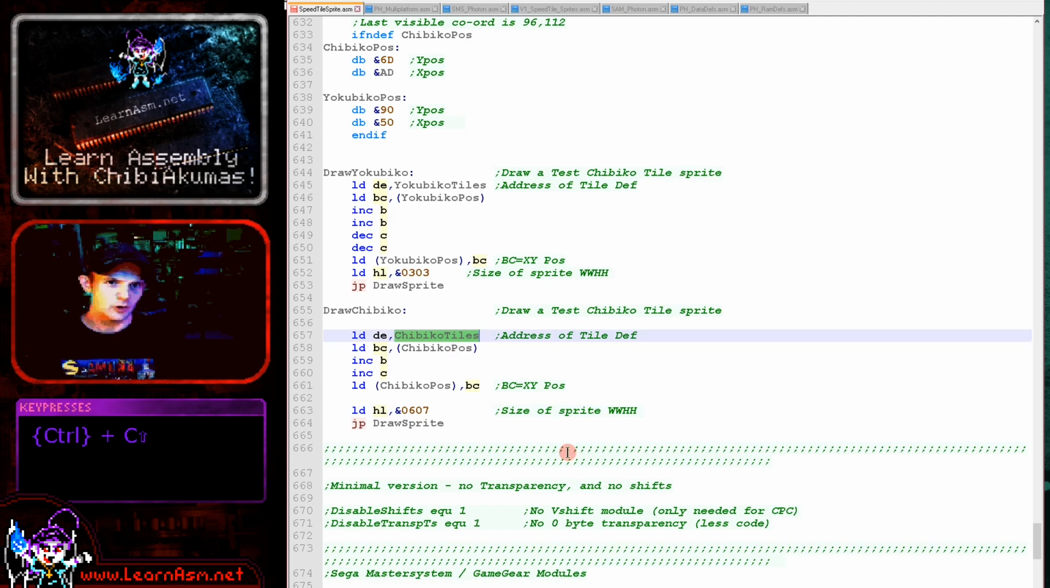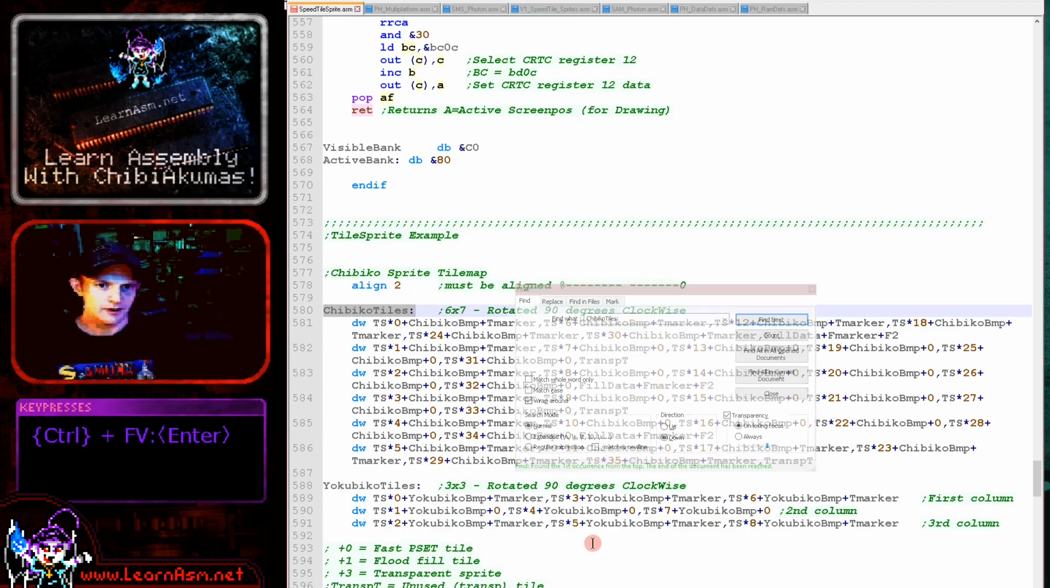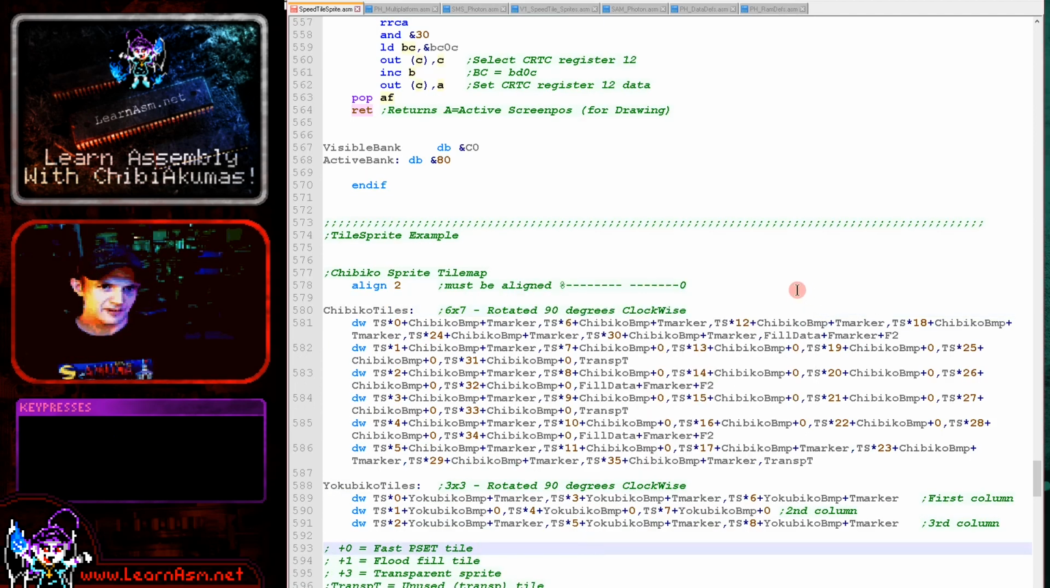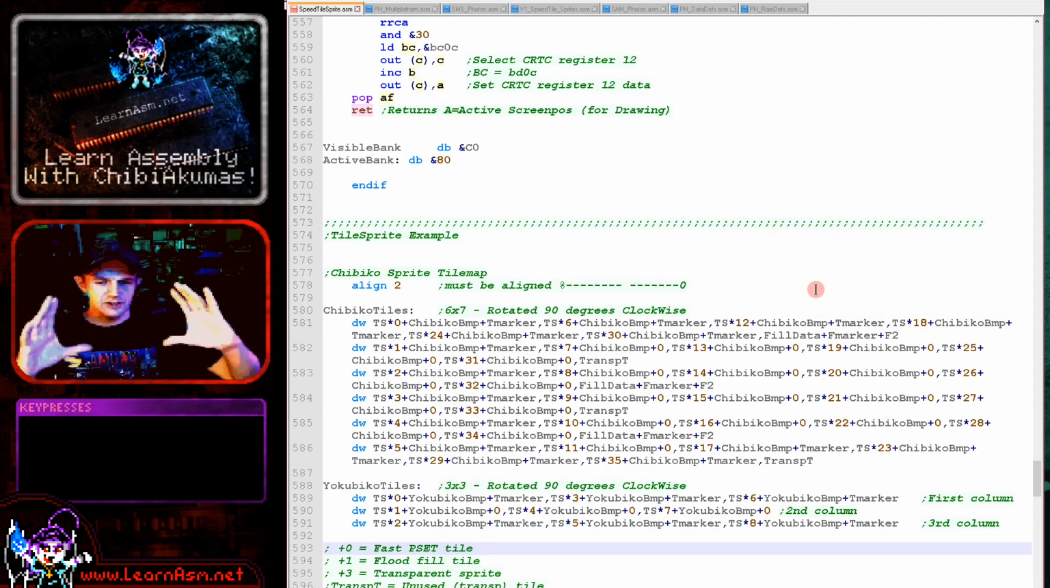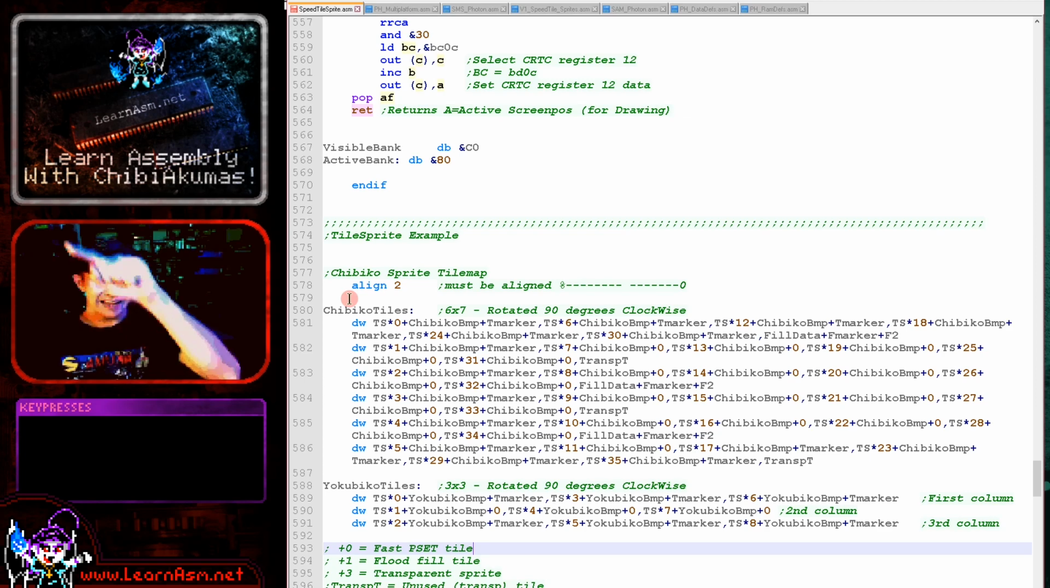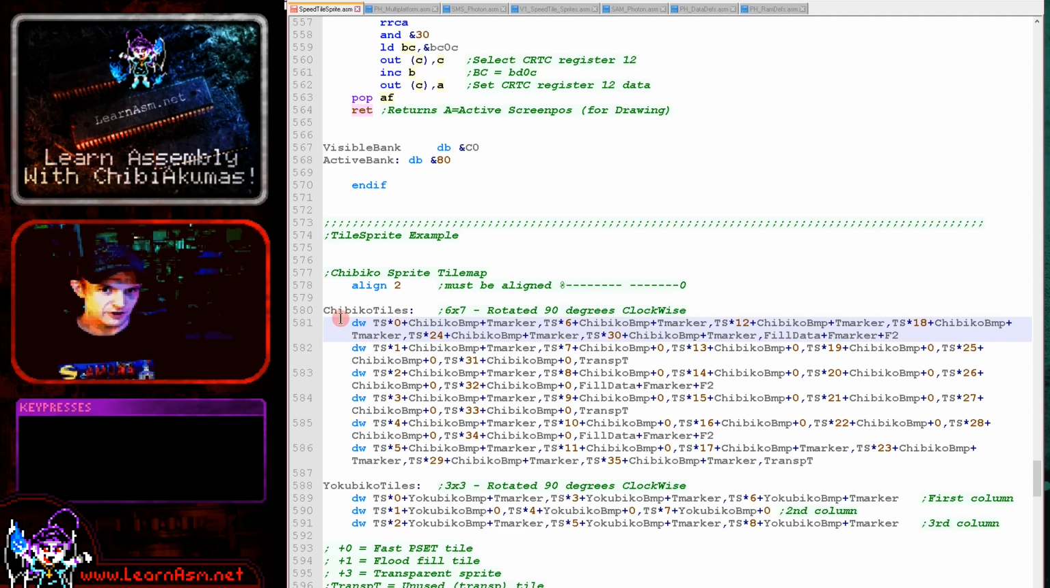So let's have a look at the tile map definition. Now, as before, the tile map is effectively kind of rotated 90 degrees. Effectively, we're going down the tile map kind of like this, in a zigzag format. So this is actually the first column of the tile map, not the first row.